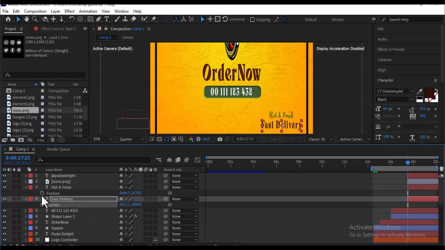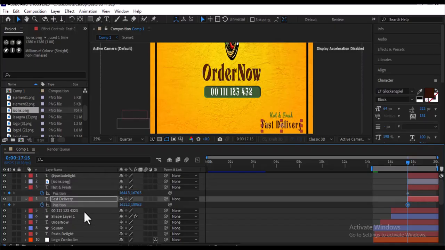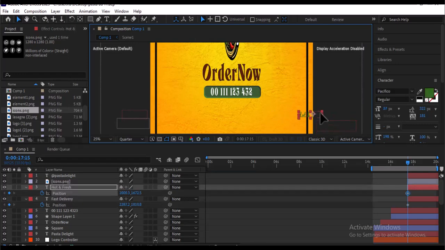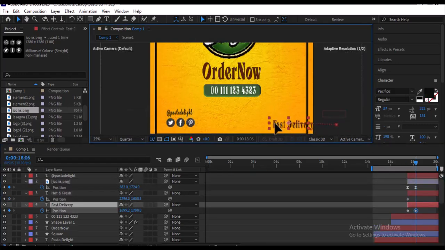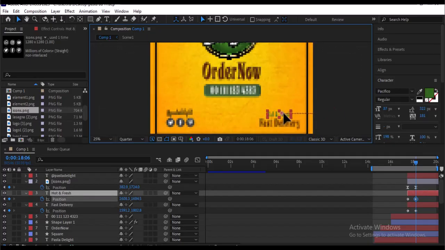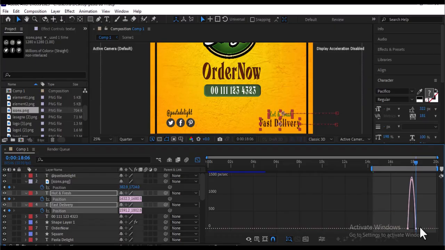Now, after 17 seconds, click on the stopwatch of both Fast Delivery and Hot and Fresh layers and move them to the right outside the canvas. Then after 18 seconds, move them back to the canvas at the bottom right. Select all 4 keyframes and press F9 to apply easy ease. Finally, open the graph editor and adjust the S curves to create a smoother, more polished animation.